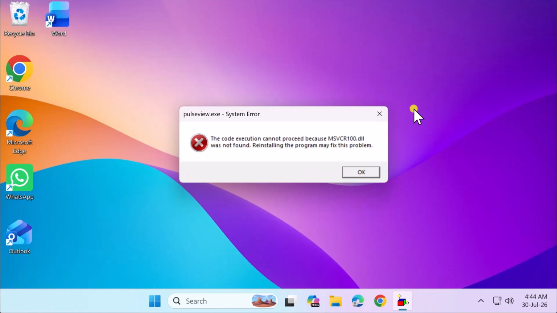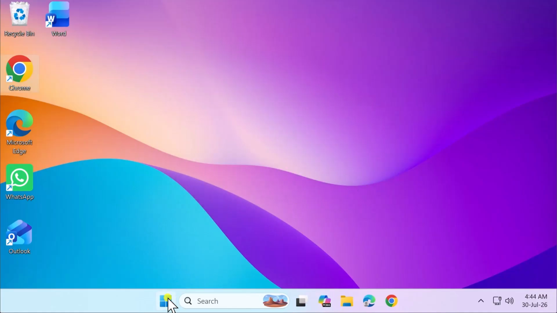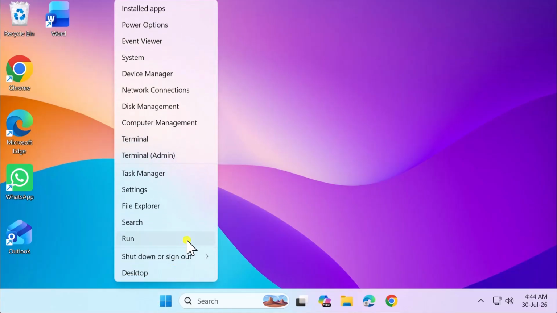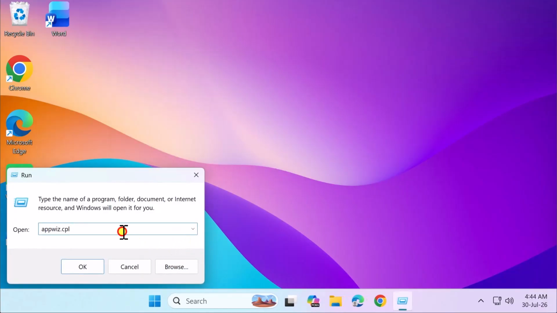To fix the error "The code execution cannot proceed because MSVCR100.dll was not found," simply right-click on Start and select Run. Here you need to type this command, appwiz.cpl, then press Enter.